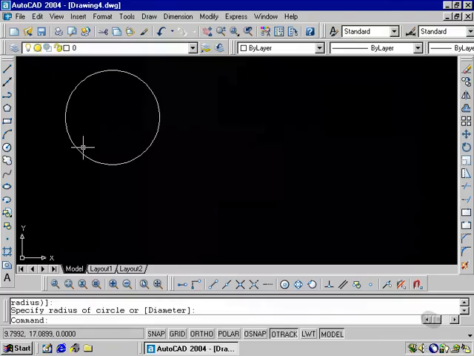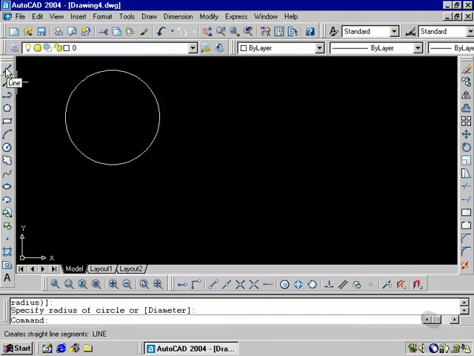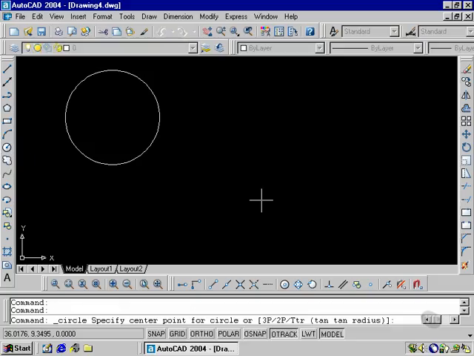Second way of doing this is to highlight or to select the circle icon. And as you become familiar with the icons, it's okay to place your cursor over all of them and wait for the command to show itself. Here we go, circle. I will select this icon. I will click on it. And as you can see at the command line, the same options are available to us.